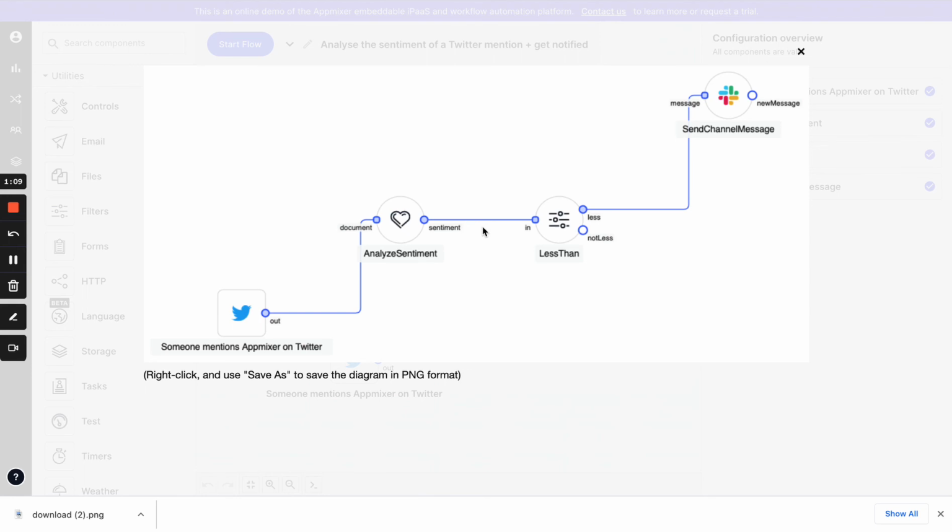Now that you've learned another designer's feature, let me show you how to rename a flow.